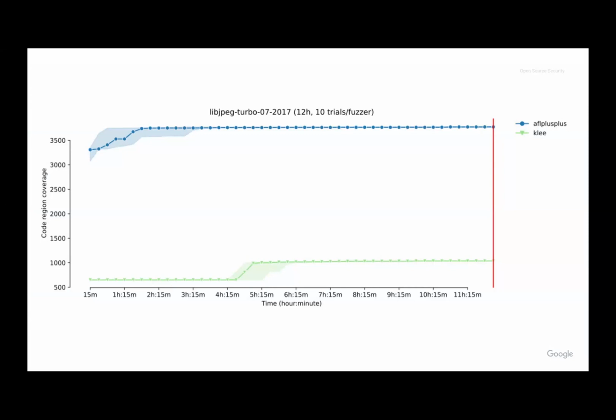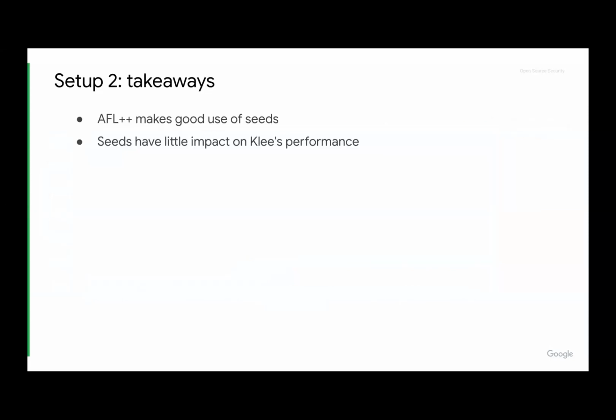This plot also shows the libjpeg target for when we enabled seeds. What you can see is that AFL++ improves significantly from 1,000 lines of code all the way to 3,000 lines of code, depicted in blue on the slide. KLEE, however, doesn't seem to improve. I don't have time to show all the other figures, but the takeaway of this second experiment is that AFL++ seems to be better at using seeds to improve coverage. Seeds seem to have very little impact on KLEE's performance.